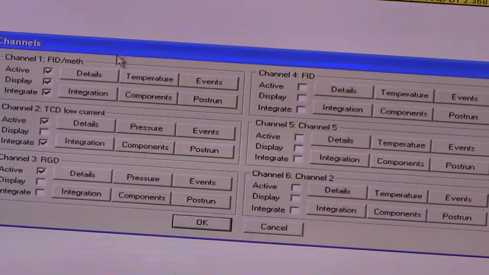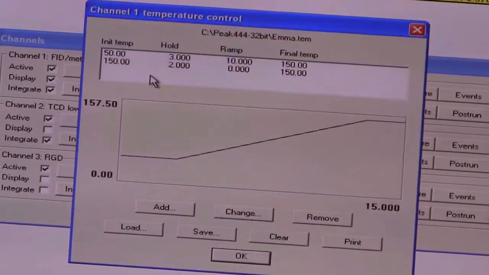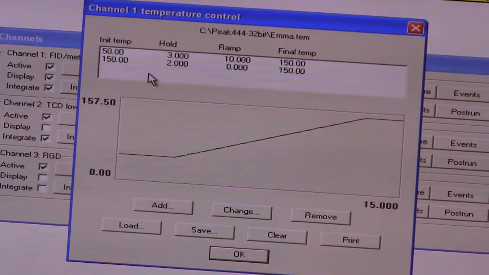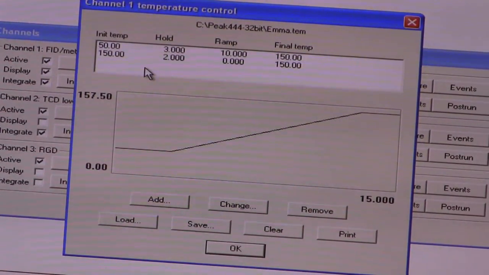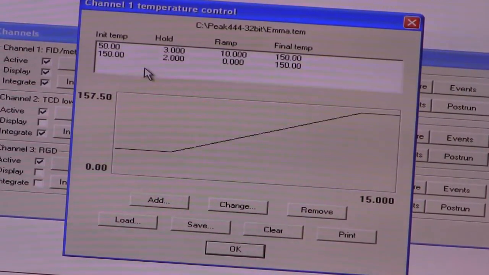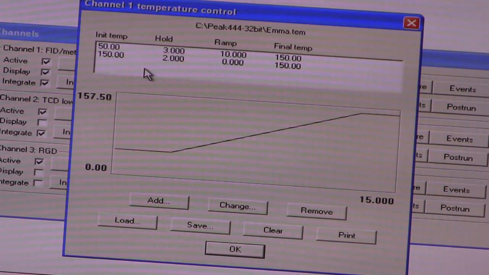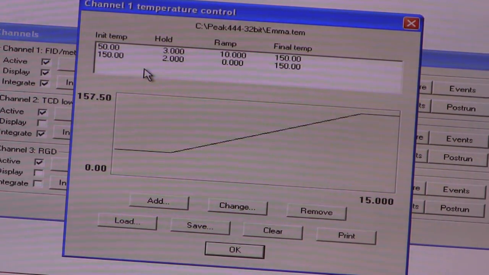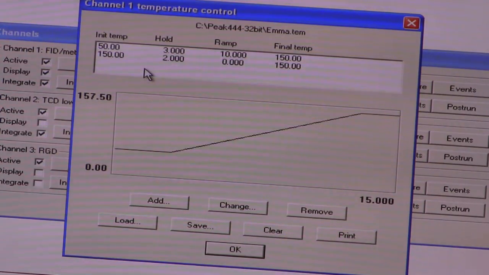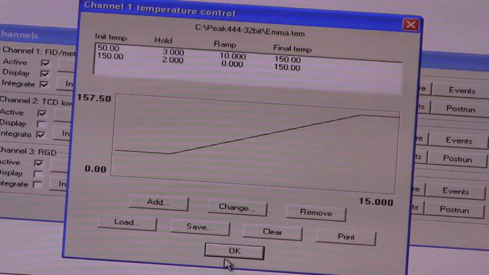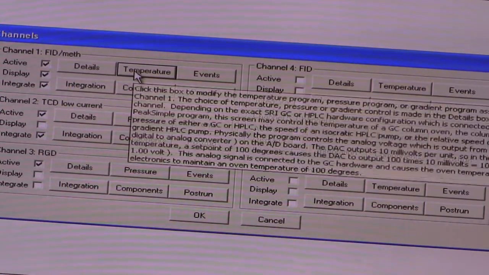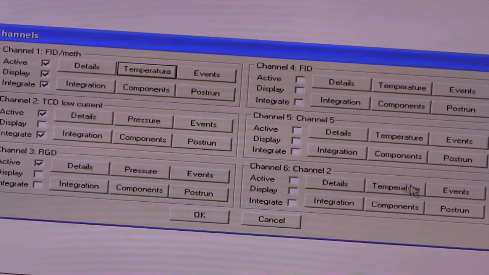Step one is to go to the temperature button and enter the temperature program that you'd like the GC to follow. Now, if you don't have a GC and you just have the standalone data system, then it really doesn't matter what you put in here. But if you do have a GC, then you have to enter the temperature program. And you typically have to enter the temperature program in channel 1. You can enter temperature programs in other channels, but they don't do anything.